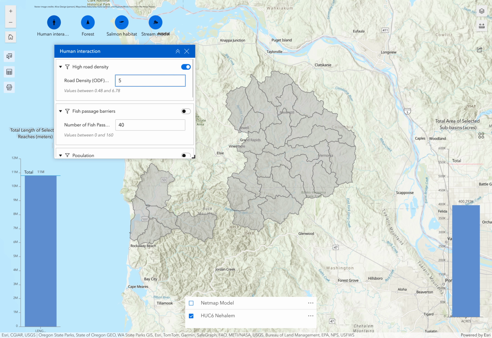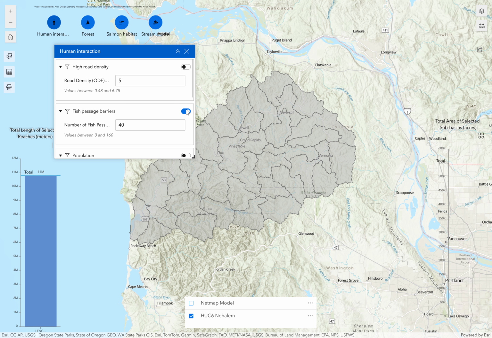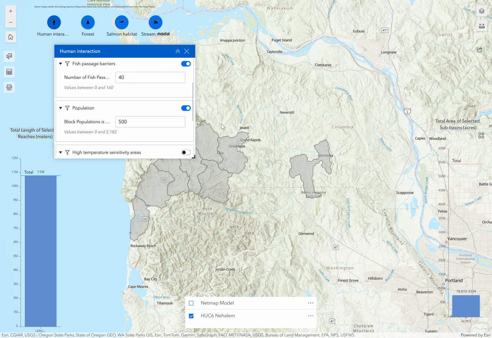Let's say I want more road density. That will filter down further, okay? You can turn those on and off. You can mix and match them, turn on two, fish passage and population, and get reaches or subbasins that have both of those factors.